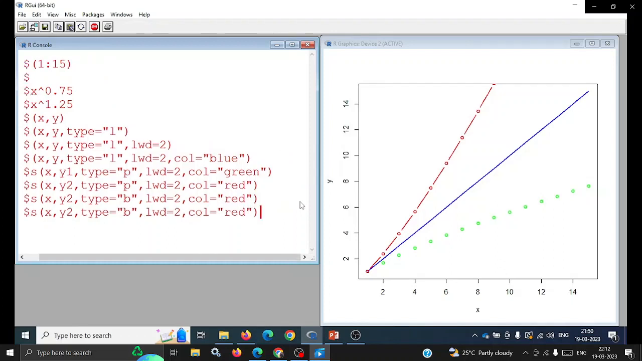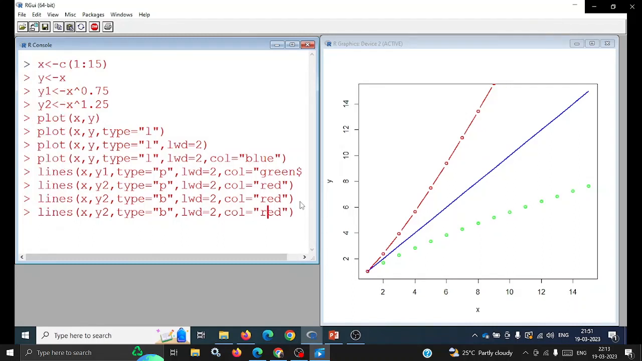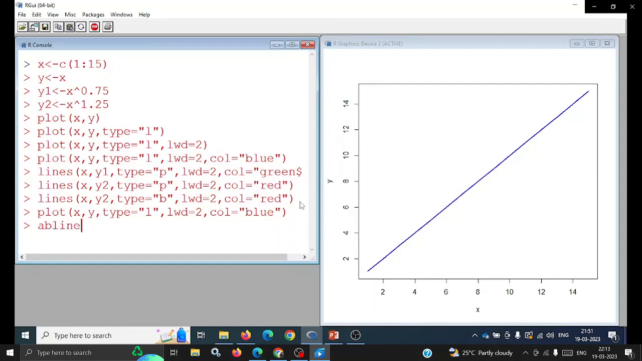Before going to that, again I want to draw the plot. I want to remove these two earlier lines. I'm going to plot once again, and in that plot I just have to draw using the x function, y function, type l and width. So just one line is drawn. Now I'm going to use another function, the abline function. Using the abline function, I want to create more lines.